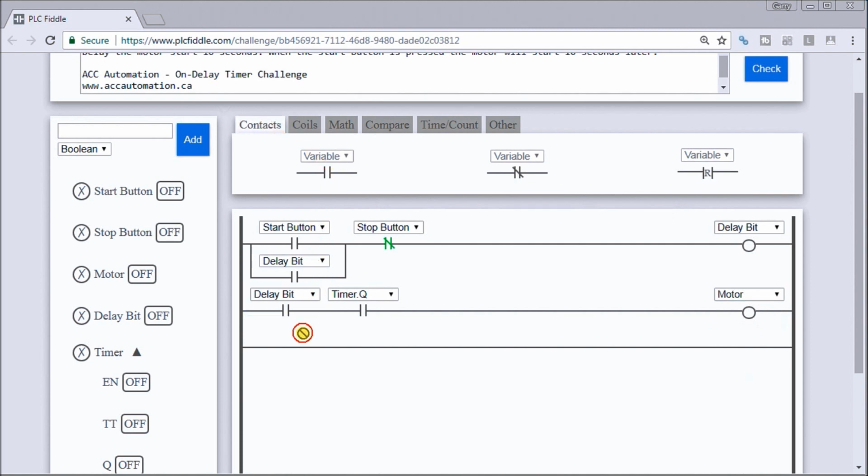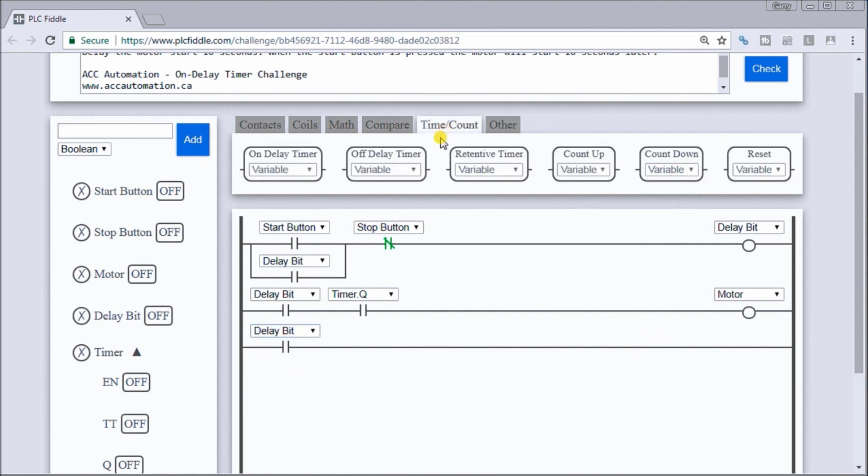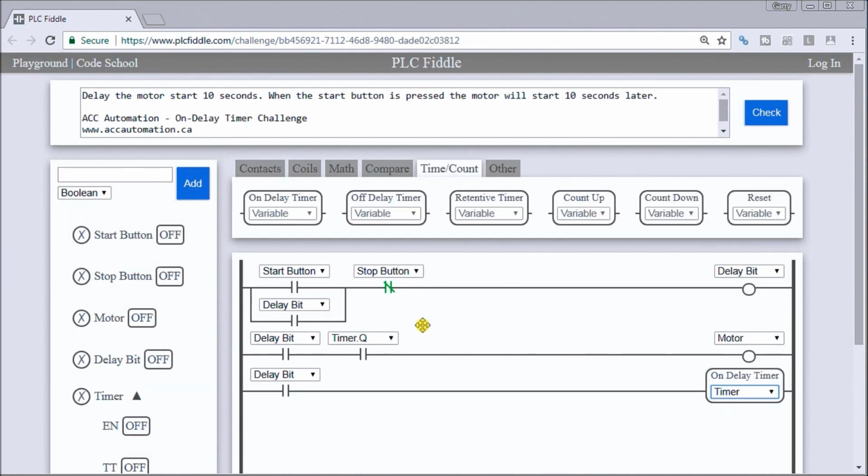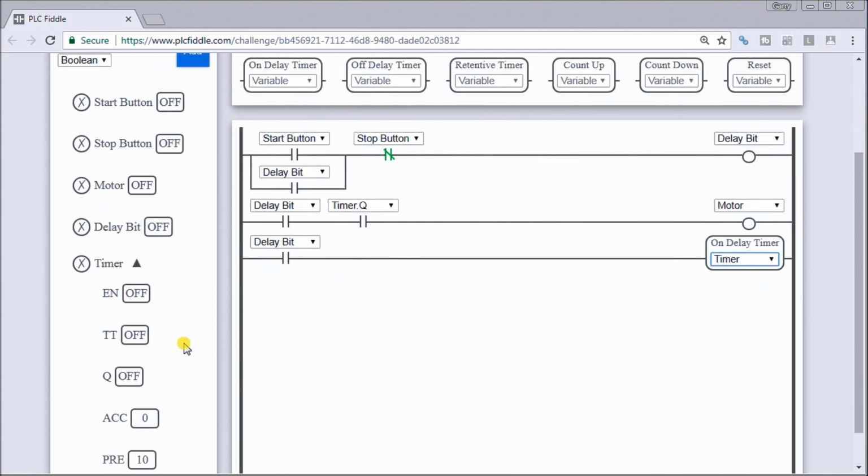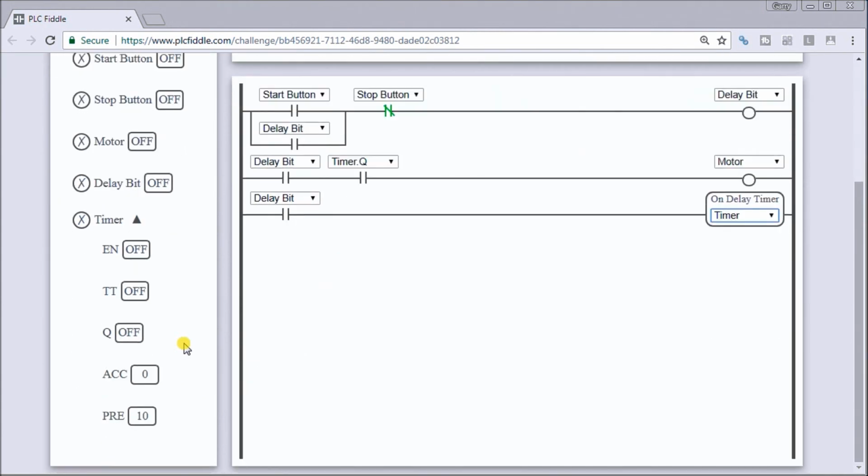And then we'll go back to our contacts. We'll put our delay bit here. That will actually start our timer, which is our on delay timer. We'll select timer from there. So that looks like our circuit, and we'll test this out. Let's just scroll down here to take a look at our preset value.